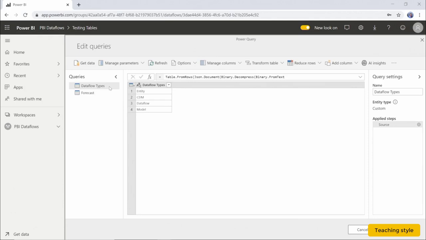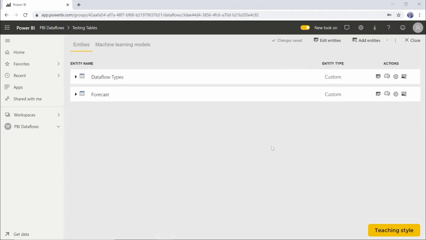If we want to remove the Dataflow types, we can select the query, then right-click on it, where we see the option to delete the query. You also see options to duplicate it, rename it, and change some of the other configuration options within the query. We don't want to keep these changes, so we'll select Cancel to take us back out to the Dataflow screen.